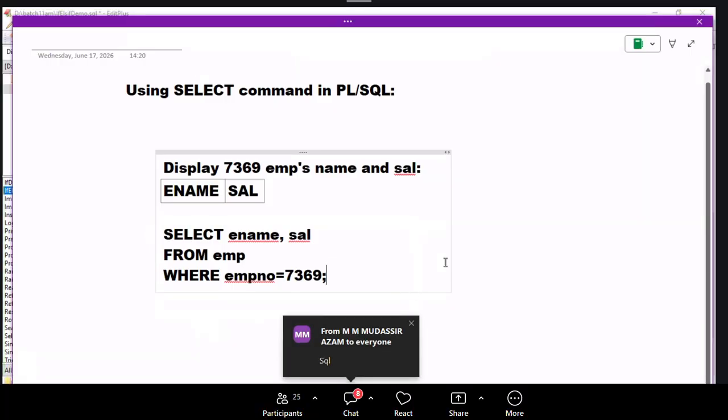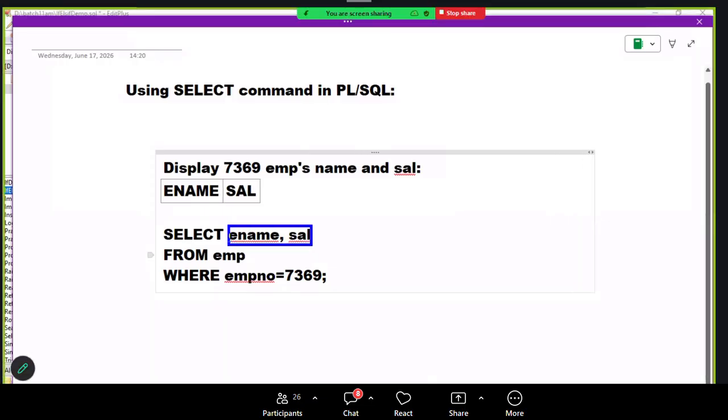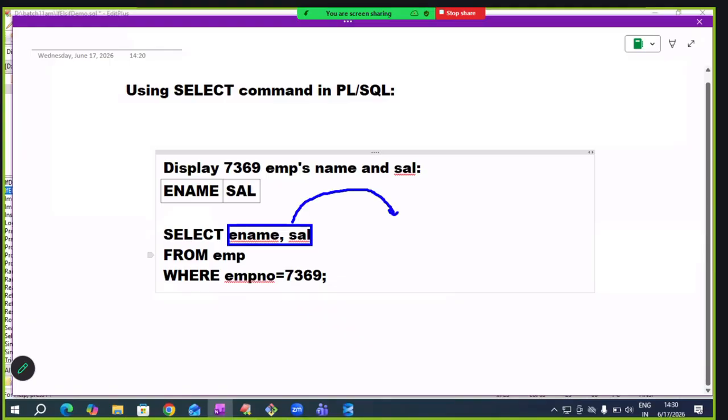So in PL SQL, what we have to do is copy this selected data into variables. The selected ename, copy to X. The selected salary, copy to Y. This is PL SQL style. To copy into variables, we use one keyword, that is INTO. If this INTO is not there, it is SQL style. If we write an INTO variables list, it is PL SQL style.